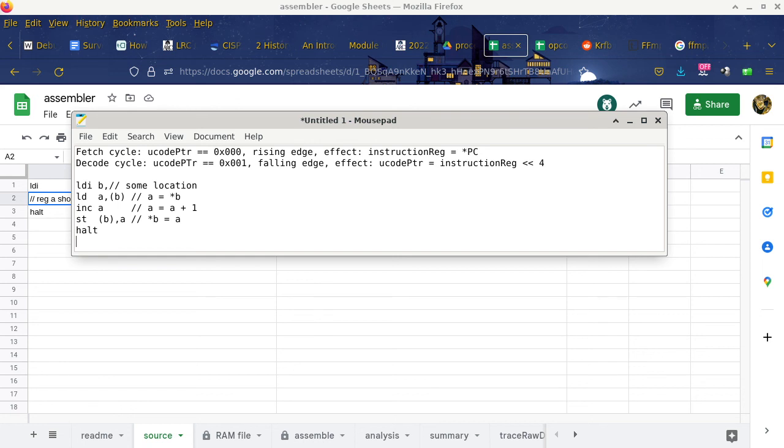I'm trying to figure out what value I should use to initialize register B. The question is, where in memory is the first byte available for me to use as a counter? 0, 0. Well, it's not a good idea, even though we can do it here, because 0, 0 corresponds to the opcode of the LDI instruction. You'll be destroying the instruction itself. So not a good idea.